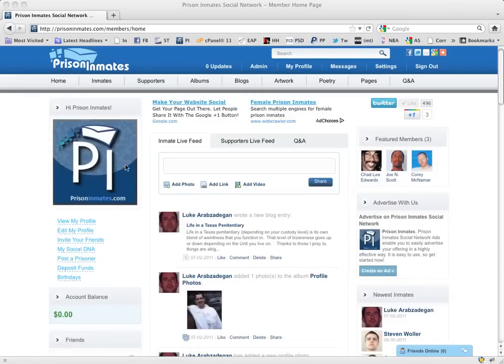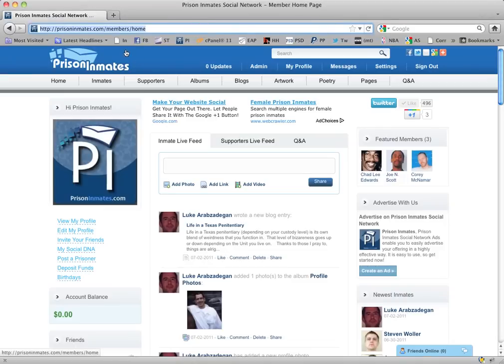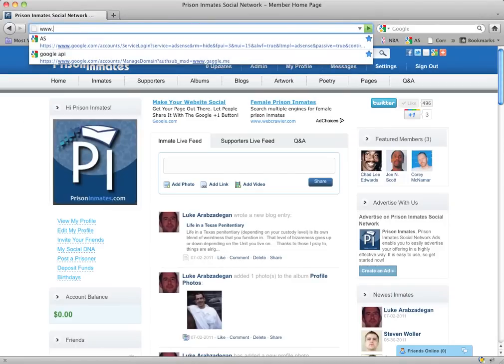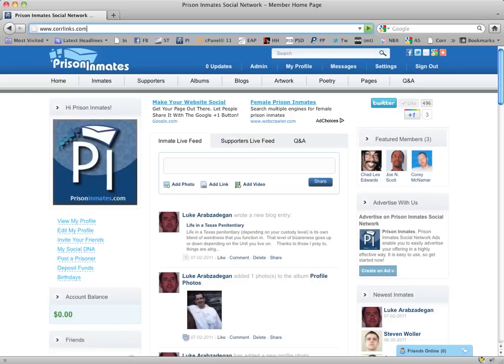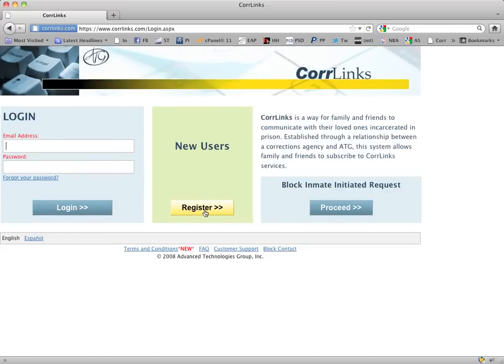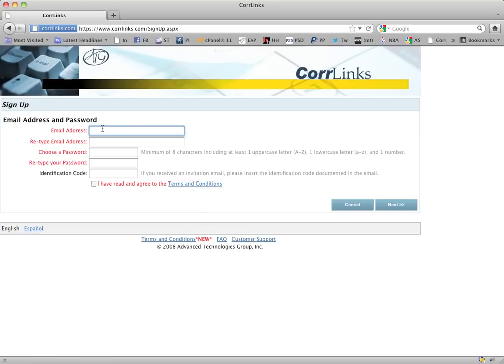So what you're going to do is just come up here to your address bar in your browser, go to www.corelinks.com. Then you're going to click register as a new user. It's pretty simple. All you got to do is use the email address that was in the invitation. It has to match. Re-enter it. Your password has to be at least 8 characters with 1 uppercase letter. So go ahead and put that in.